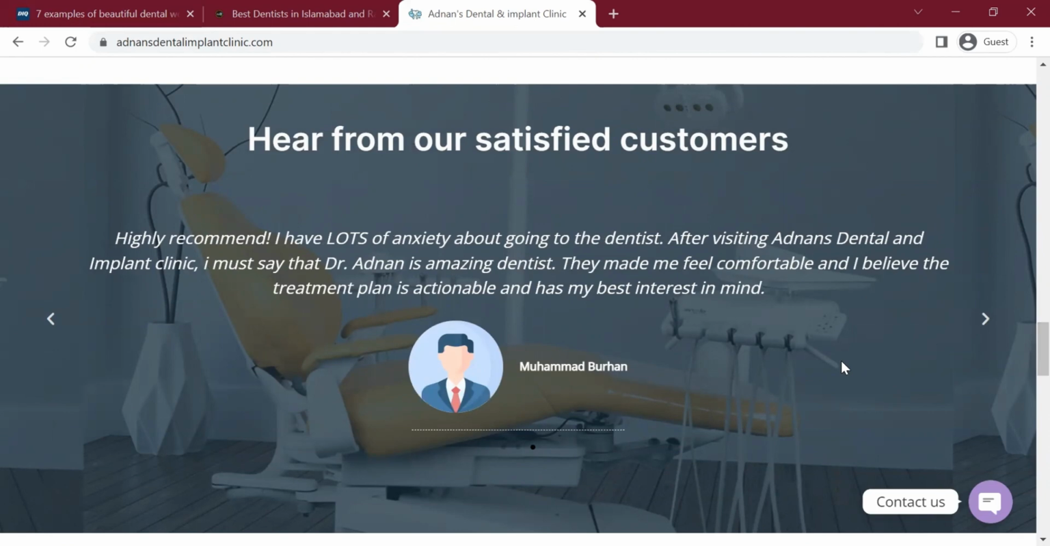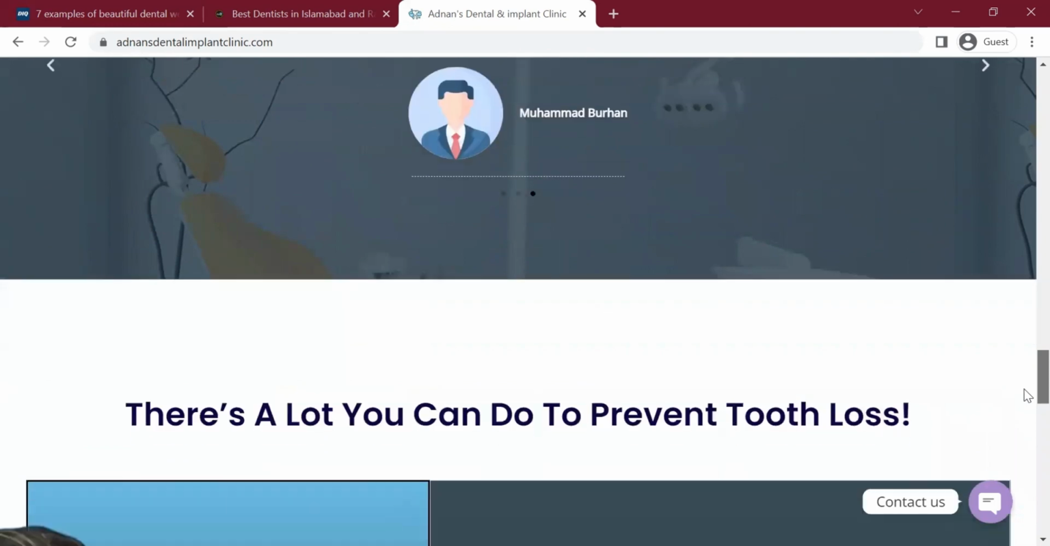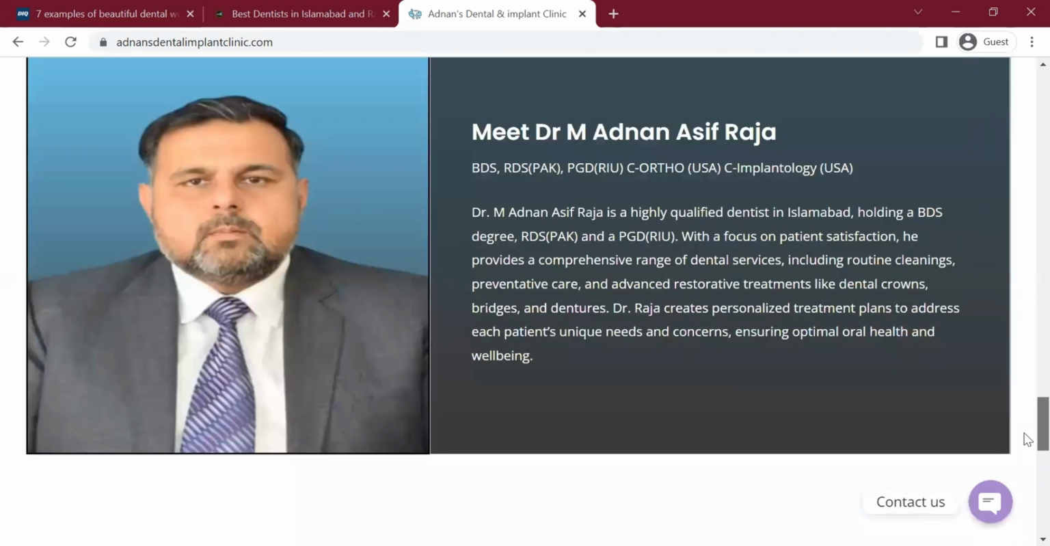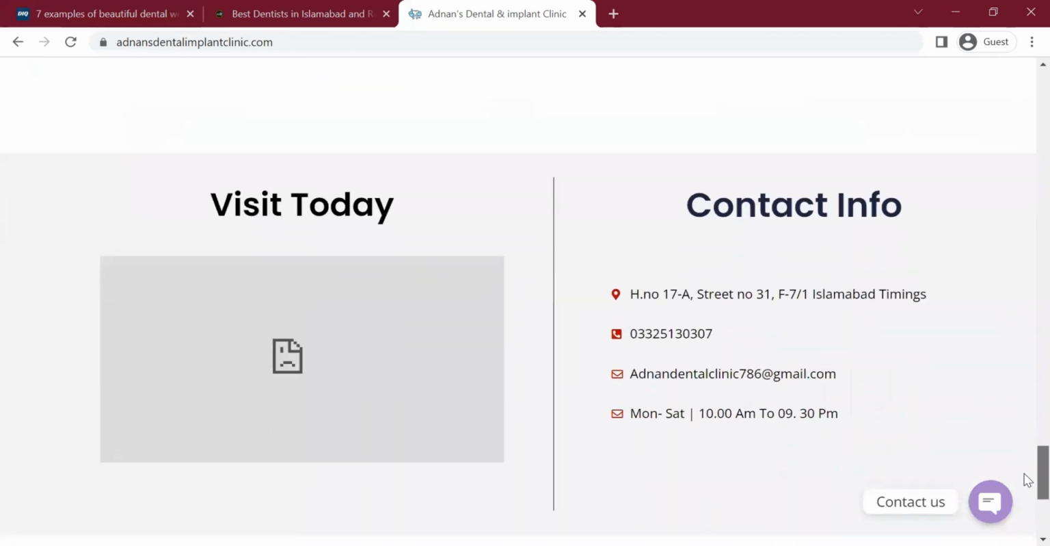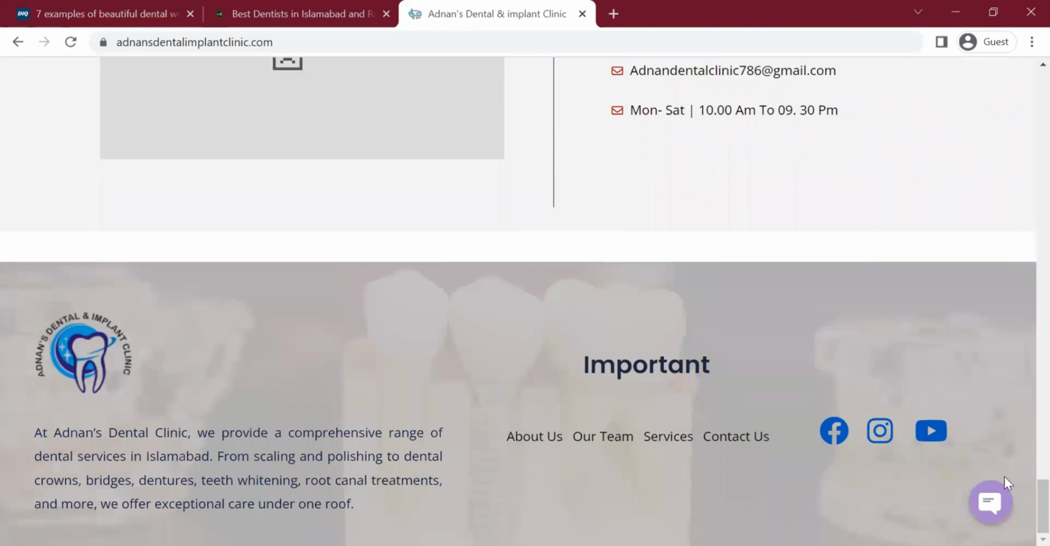After this they added a sliding show of their team. These are the team members that will give the services to the customer. Then you can add the contact info: a random location, the contact number, the mail ID, and the timings and days also. You can add a contact us button here, but if you don't want to add the button, no problem, but you must at least make another page for contact us.